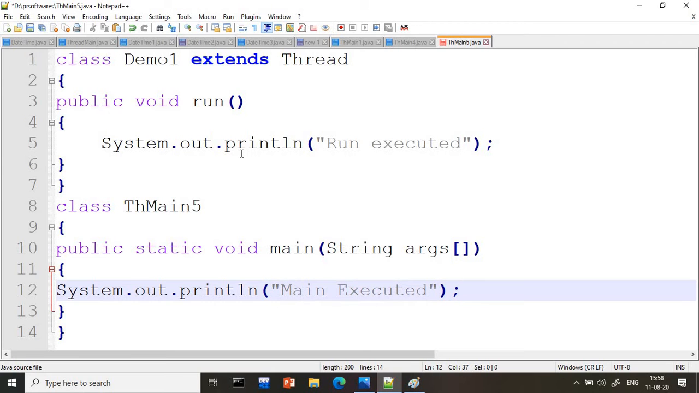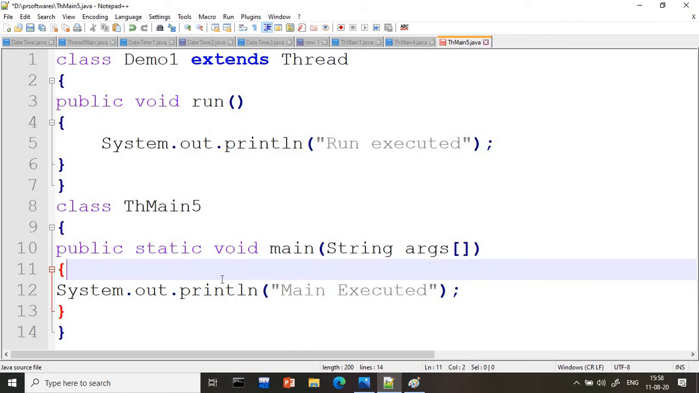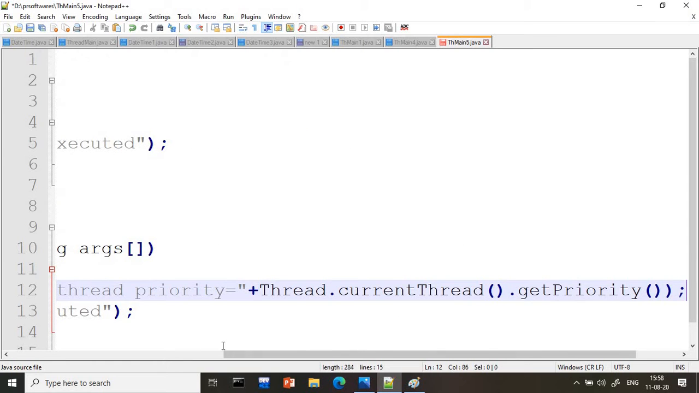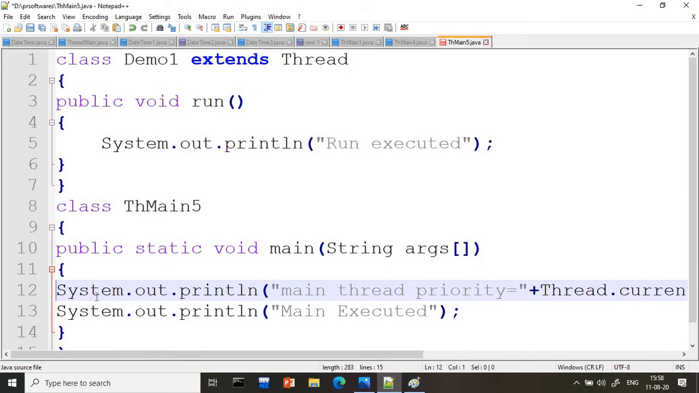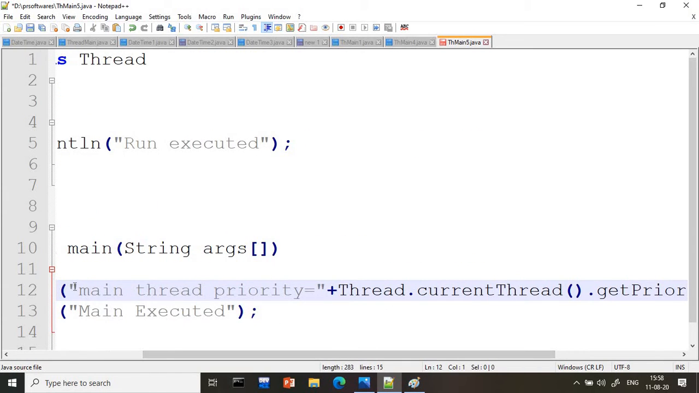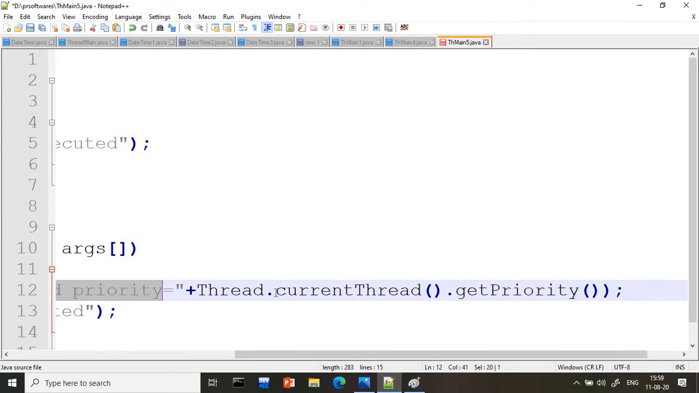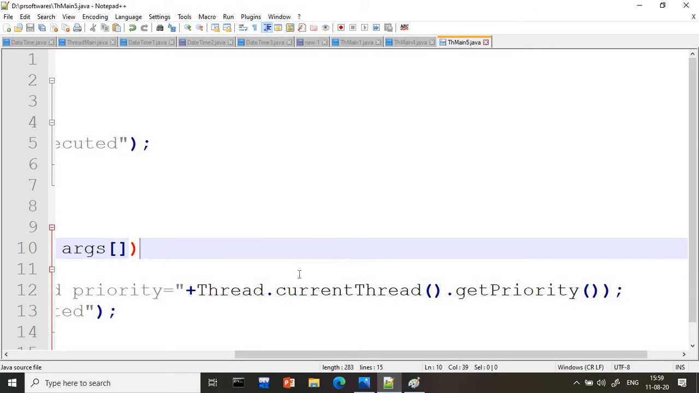Now I want to check the priority of this thread. So how to check the priority? I will write this statement here, System.out.println main thread priority. I want to check the priority of the main thread, so I will write Thread.currentThread().getPriority(). Already we are aware of this; in the last videos we discussed a lot about this. getPriority will give the priority of this thread.